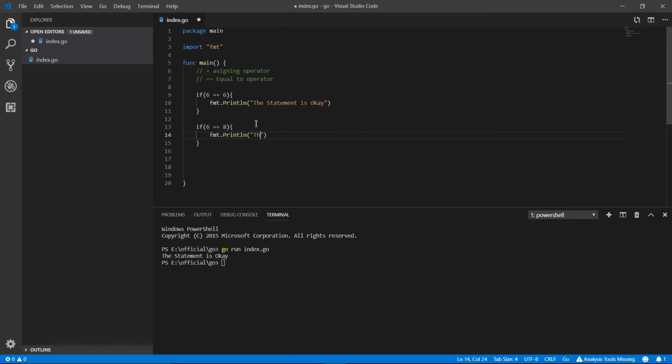Inside, the statement is okay again. But to differentiate them, I'm writing 1 here and 2 there. Now go back and run this, and you're going to see that only the statement is okay 1 is printed. The 2 is still there, which means it's not printed because the condition is wrong.